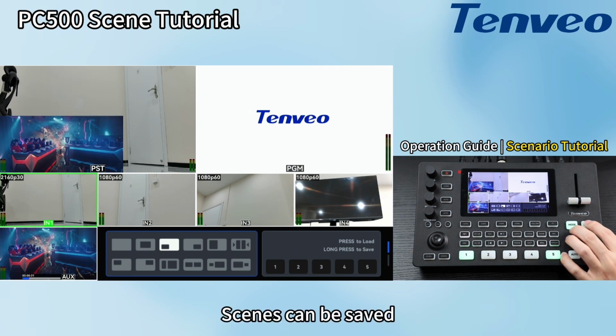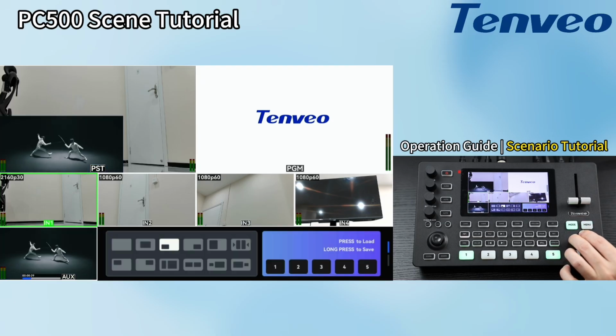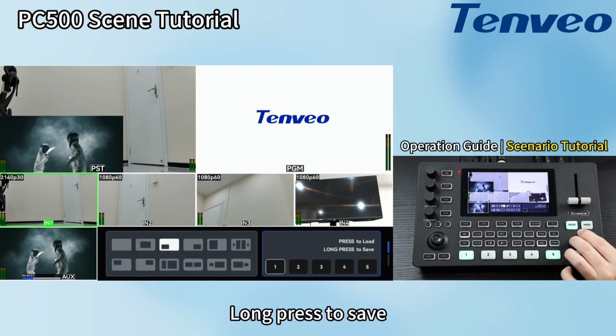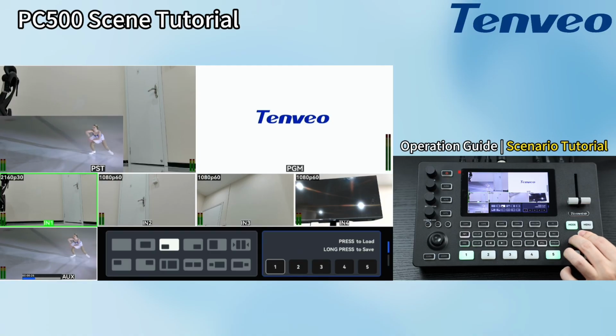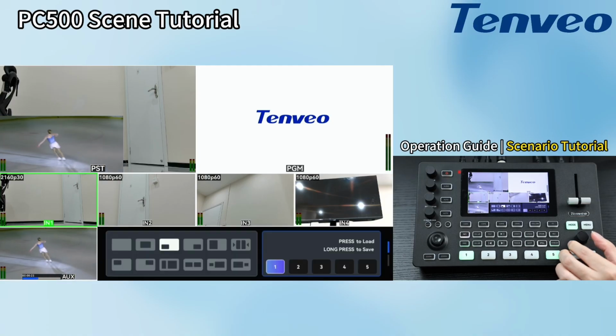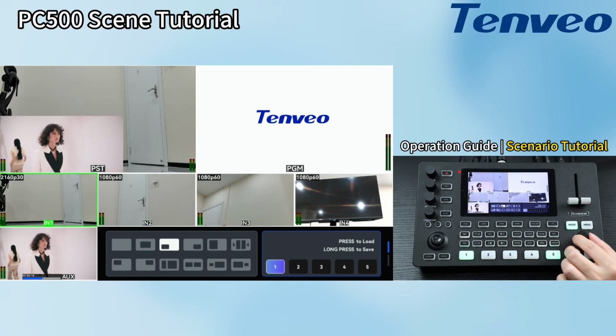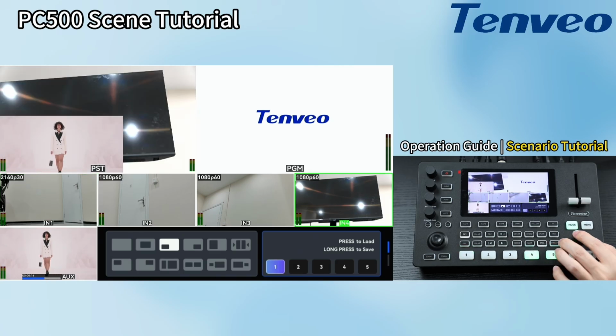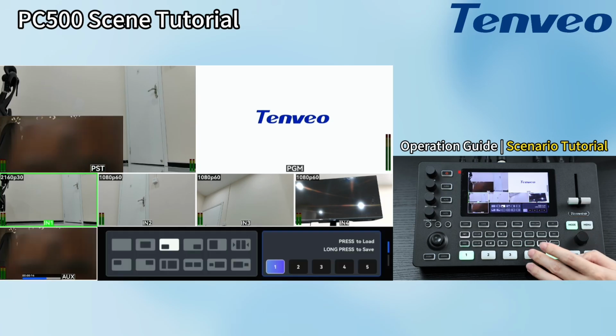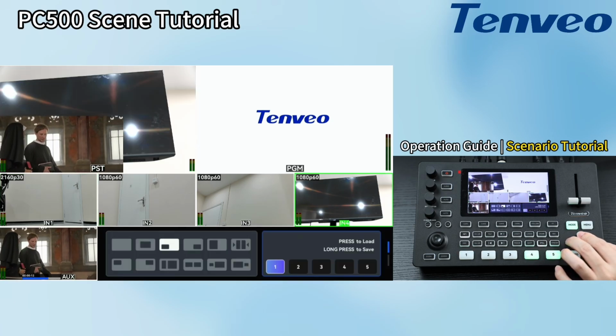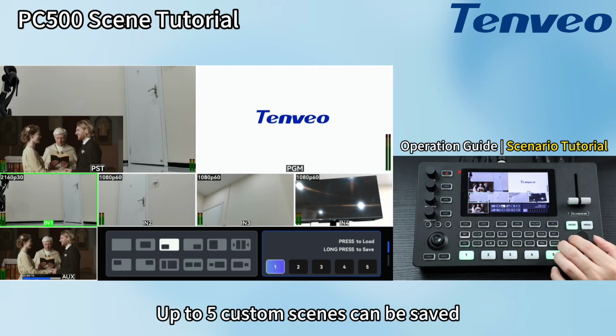Scenes can be saved. Long press to save. Short press to recall. Up to 5 custom scenes can be saved.